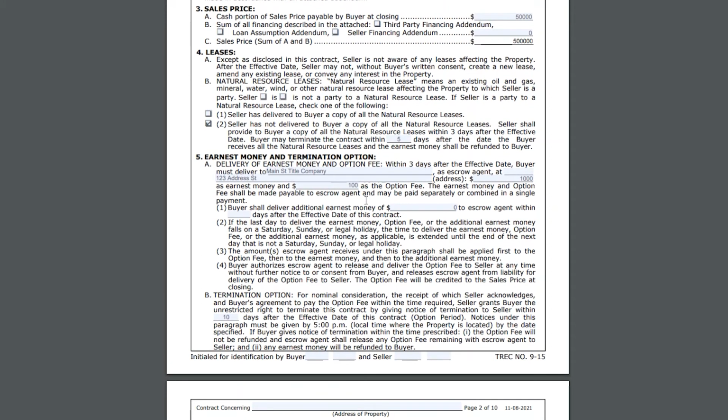Earnest money and termination period. So you need to give them earnest money. Typically, you'll see $1,000 is a very easy number, very common number, but the buyer must deliver it to the title company, whatever that title company is named, their address, how much you're paying in earnest money, and then how much you're going to pay for an option period. These two numbers, 1,000 and 100, are super common.